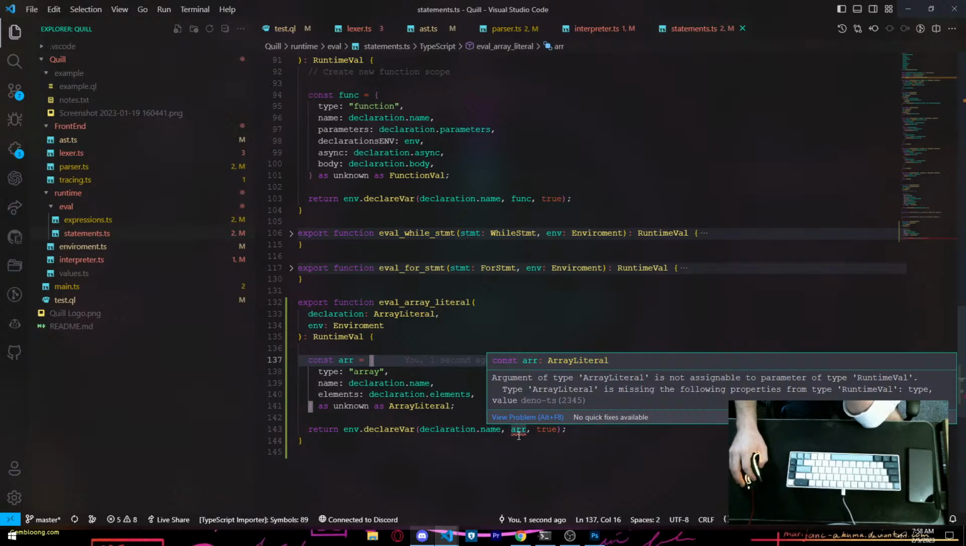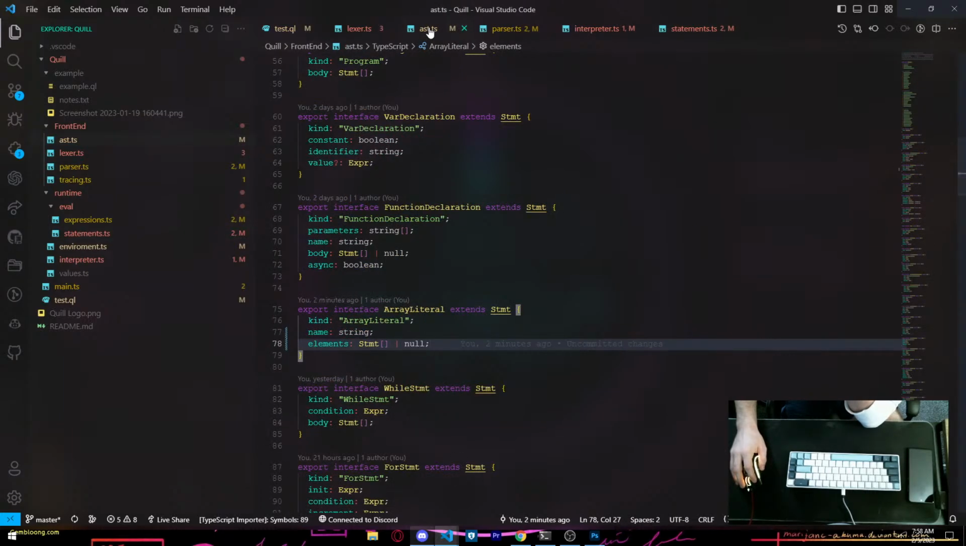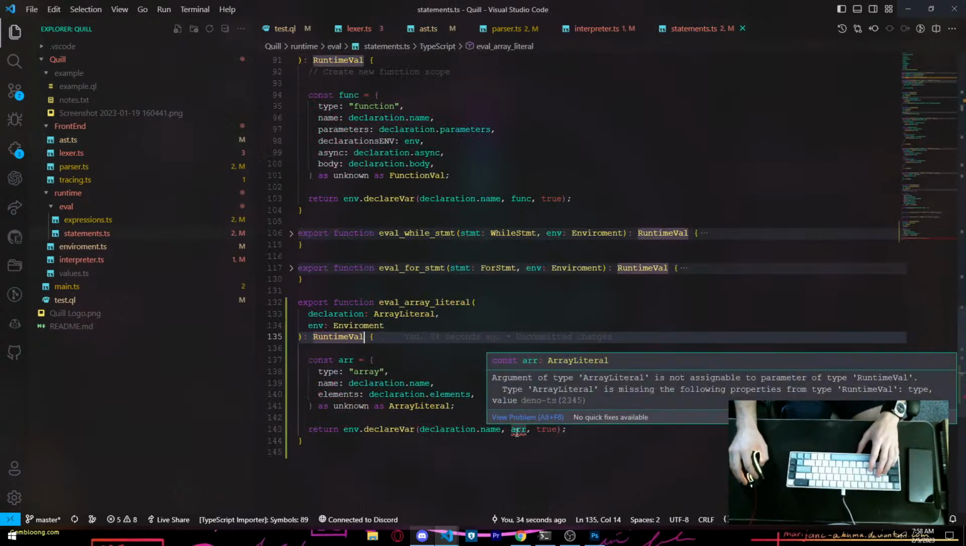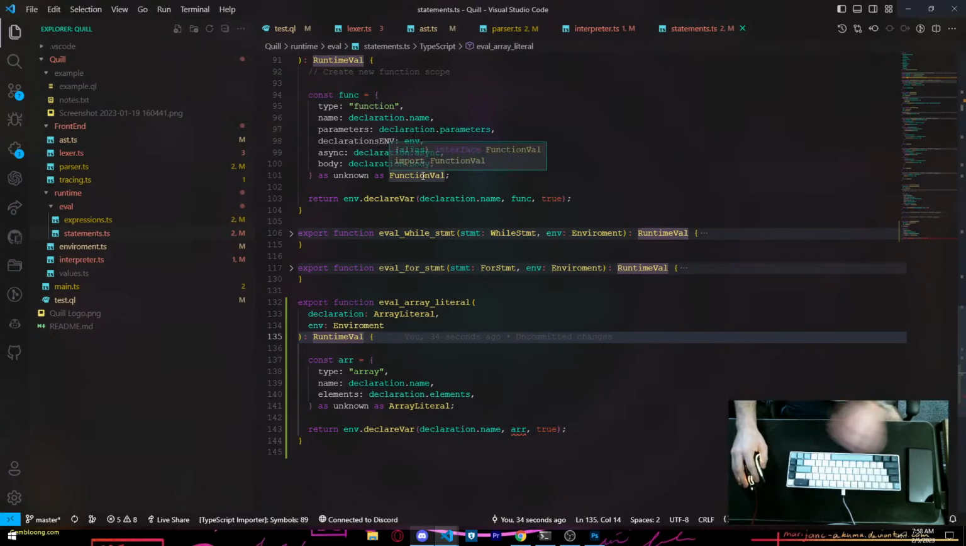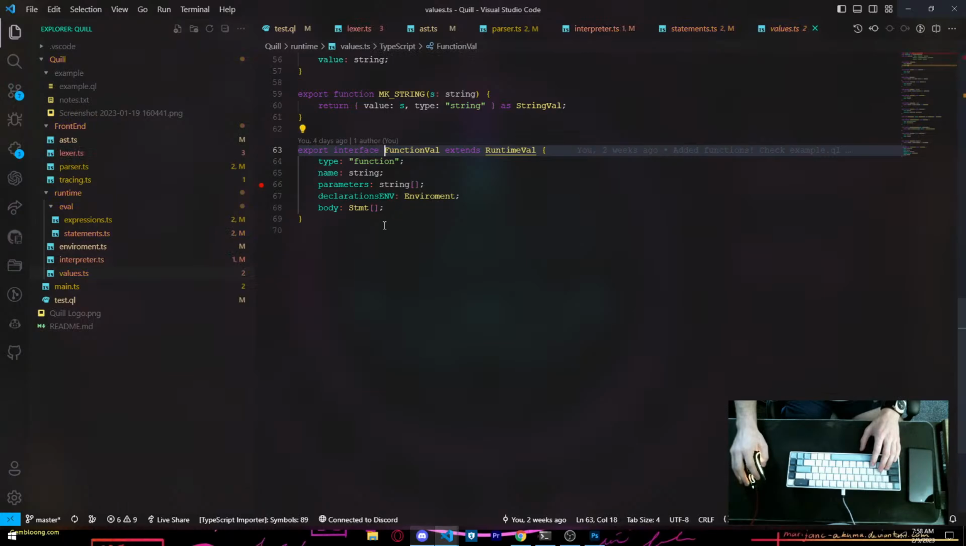Oh shit, but it is not working. Why is it not? Where is the animation BP? Okay. Assignable to parameter of type runtime. Type array literal is missing the following parameter type of runtime. What the? Why the fuck isn't my Unity working?